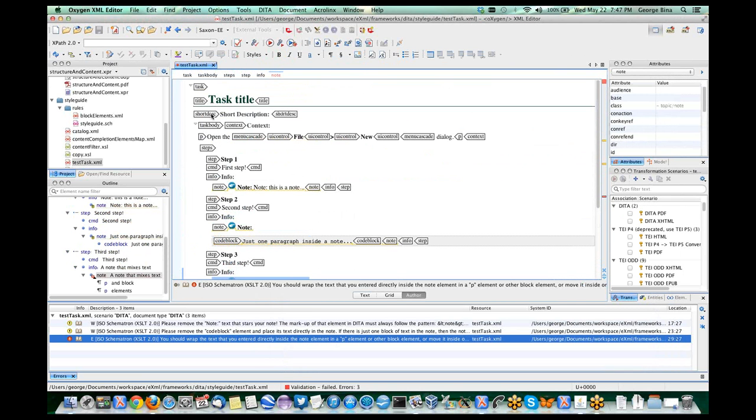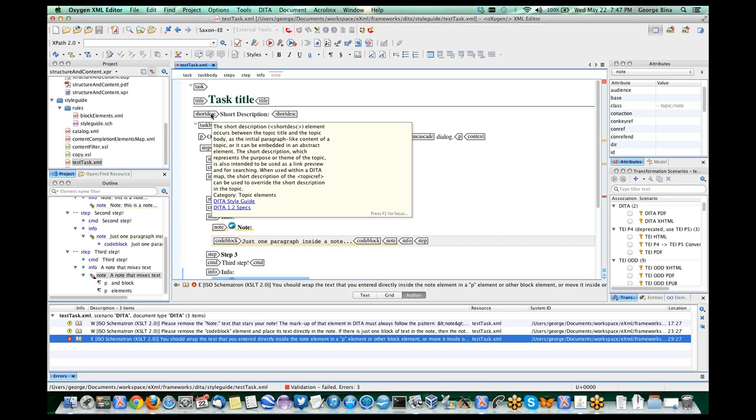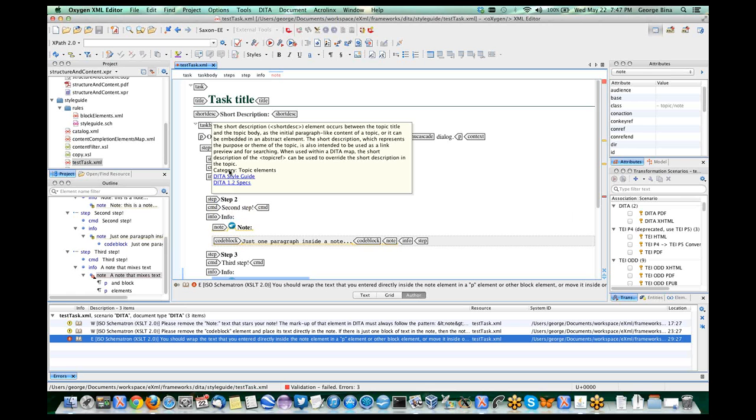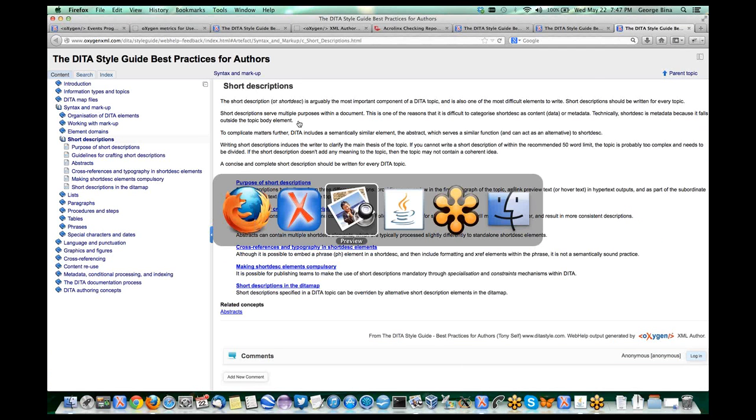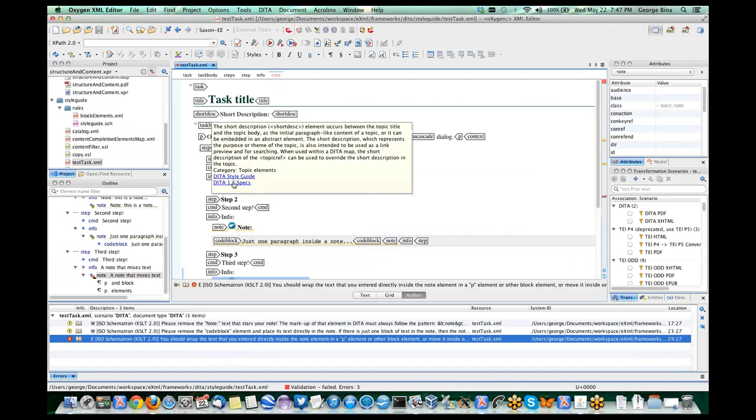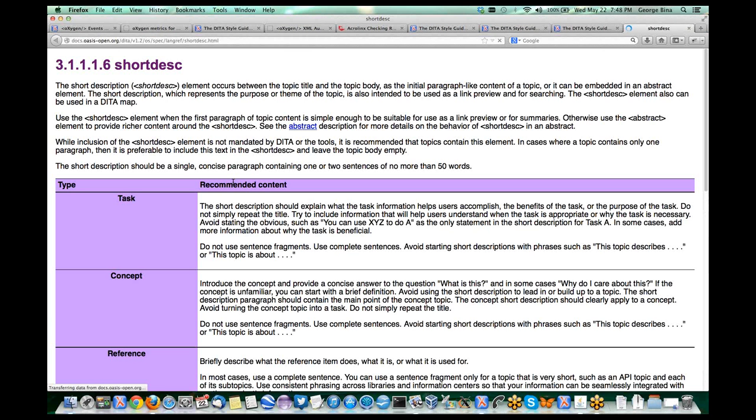Now about the description of each element, you can see that oXygen provides this description. The first part is extracted from the DTD. Then we also have links to the style guide and to the DITA specification. So when you click here, you get to the style guide, to a topic that describes short descriptions. And if you click here, you'll get to the OASIS website where the specification provides information about short description.